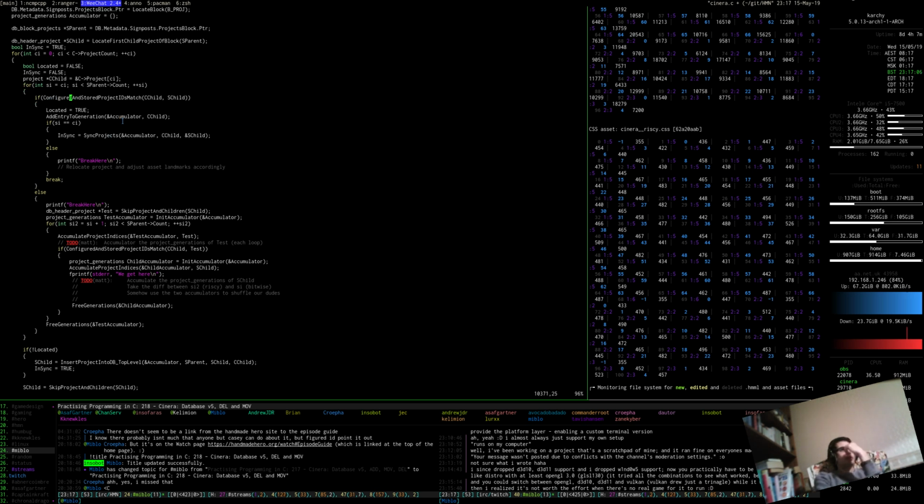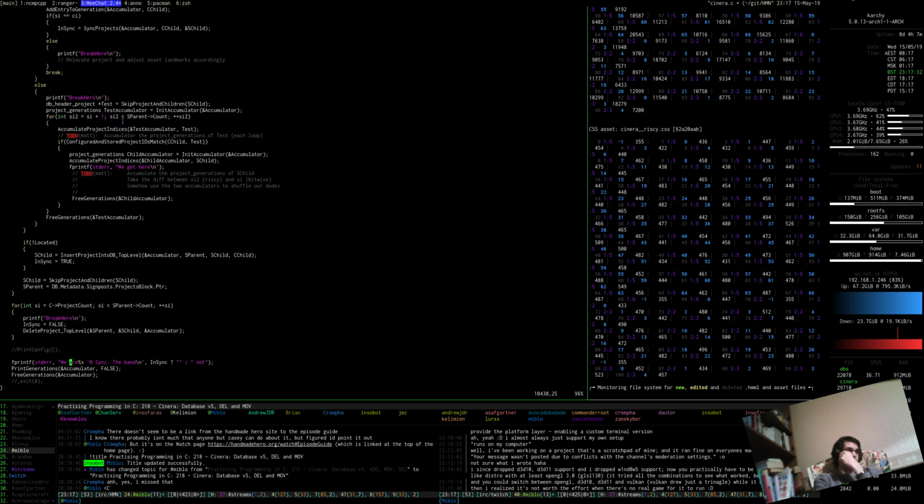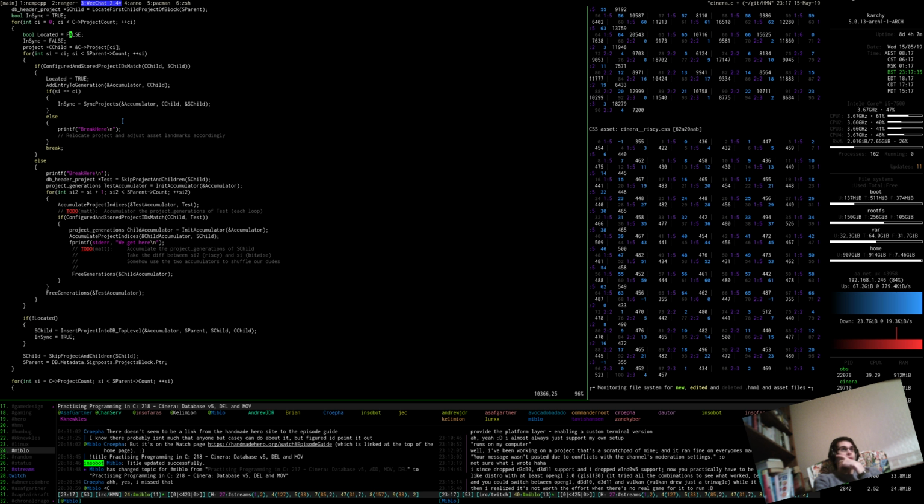So yeah, the first thing we're checking here, we're checking the first person. If they match, then we say that we've located it. We add that to the generation. And then we sync the projects. And this in sync is just garbage, by the way. We literally just set that so that we can say we are in sync. Might just stop it doing that, because we just do not care.